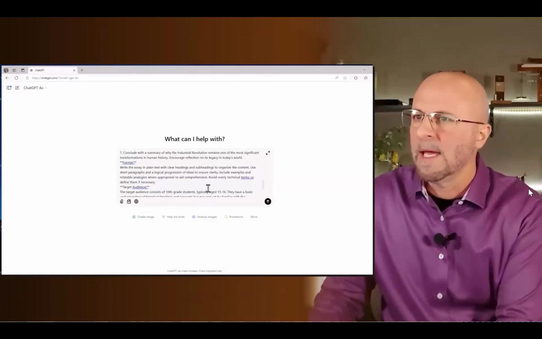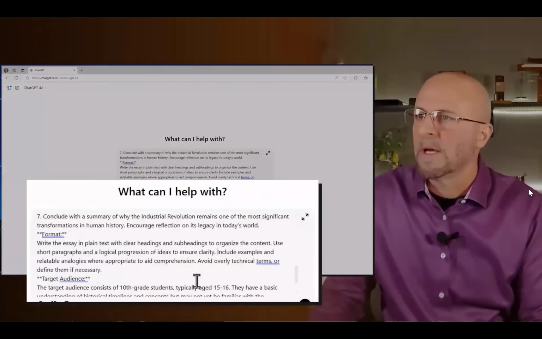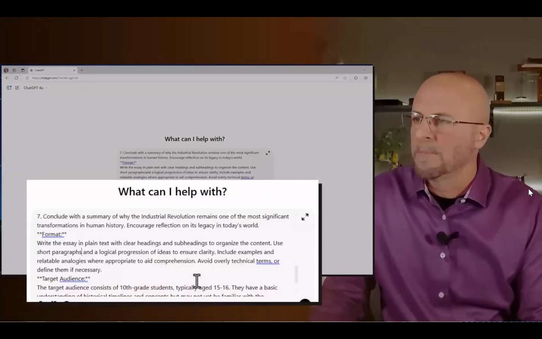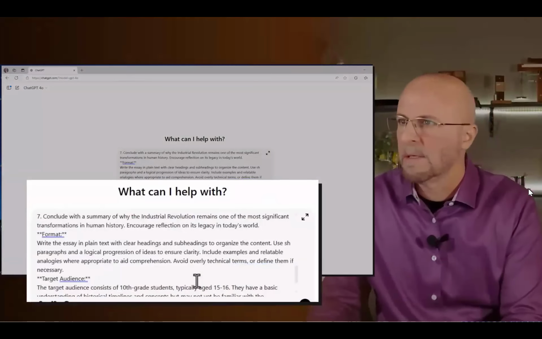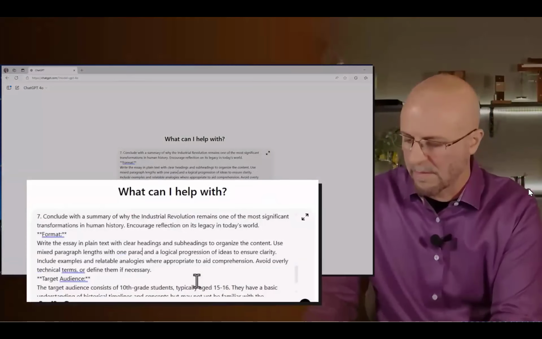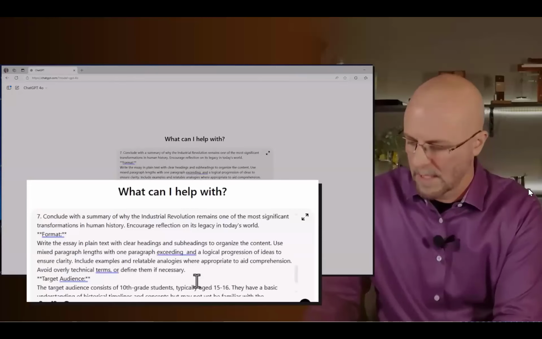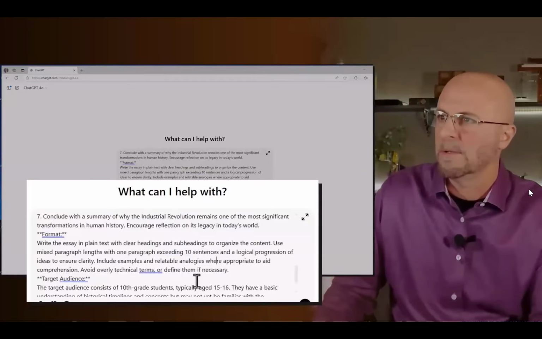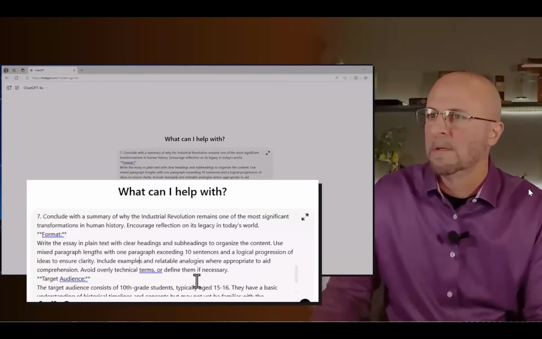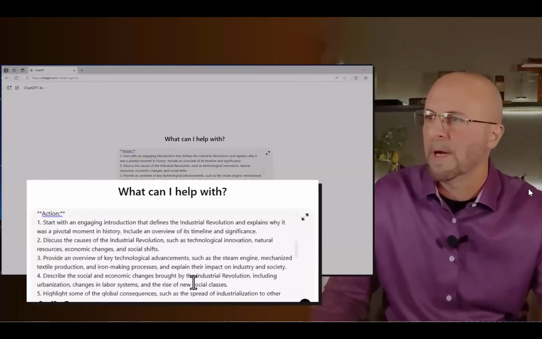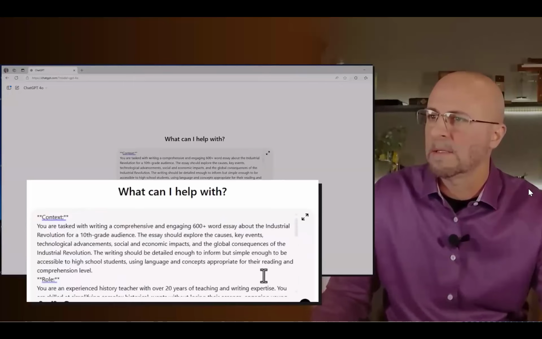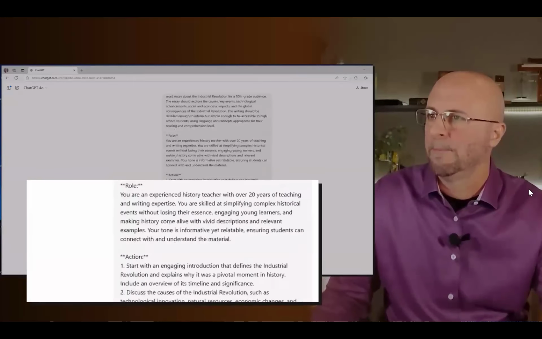So in this case, I'm going to say, use short paragraphs and logical progression of ideas to ensure clarity. I'm going to change that to use mixed paragraphs, with no paragraph exceeding 10 sentences, and a logical progression of ideas to ensure clarity, include examples, etc. Great. Okay, so that should do it. Now we've got the prompt that we want to write this essay, and off we go.